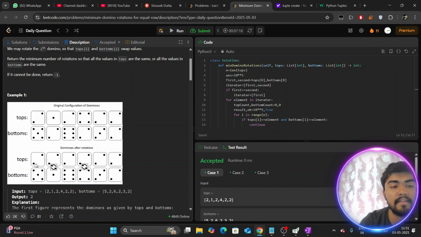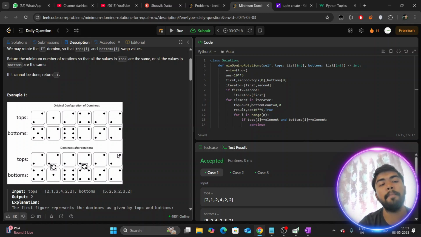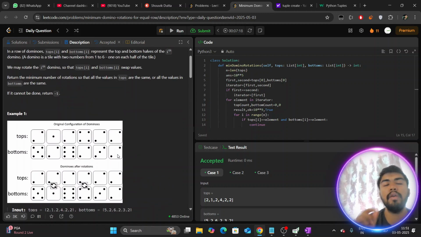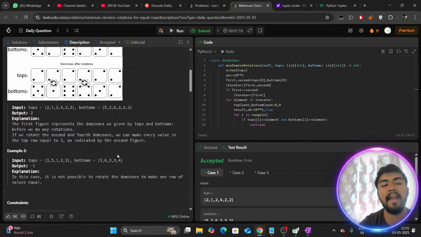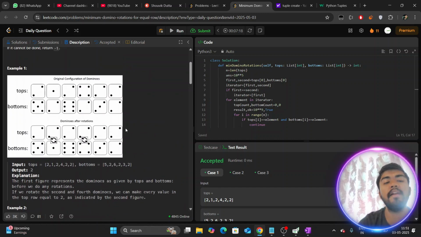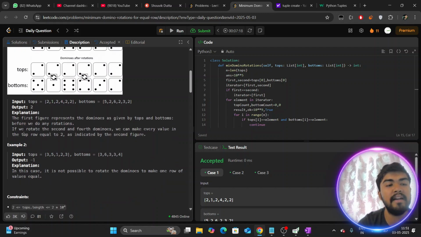After these rotations you can see all the tops of the dominoes have the number 2. That's exactly what they have asked for. You can make either the tops the same or the bottoms the same, anything is fine, and you have to do the minimum number of rotations. Here we make all the tops equal with 2 rotations, one here, one here. That's the reason we return 2. You can read the explanation also.